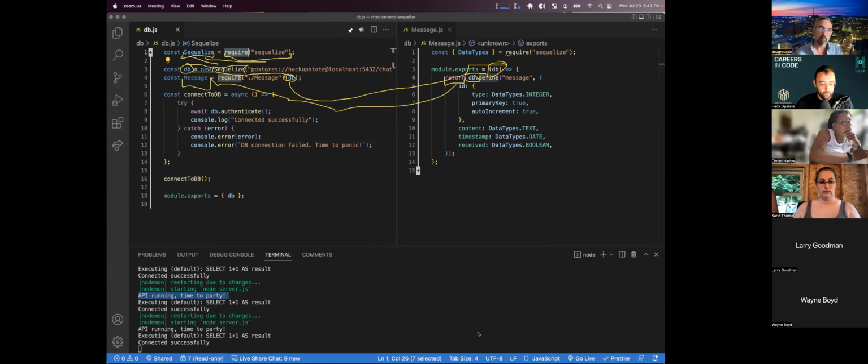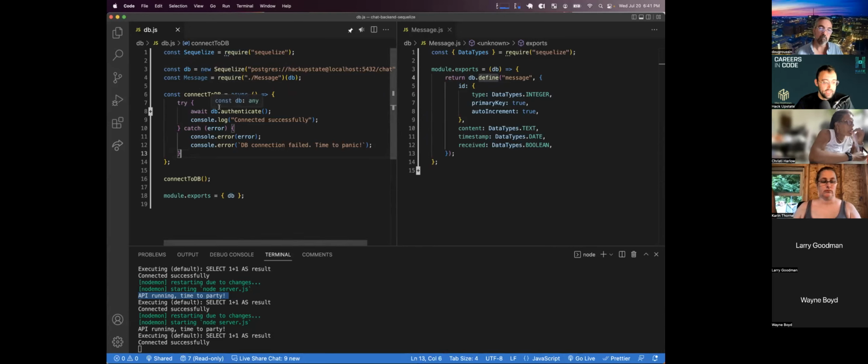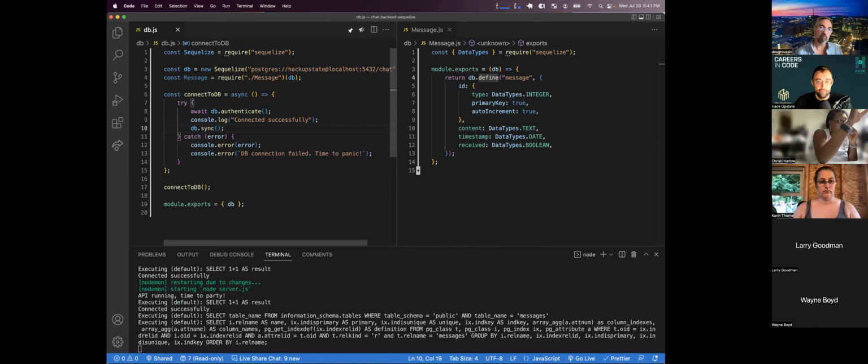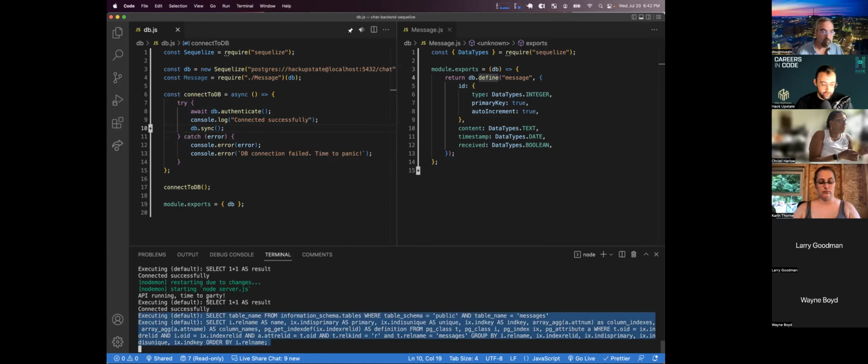So the last thing I'm going to do before I pull is in our code, what we want to do is after we connect to the database, if we connected successfully, I'm going to tell the database to sync. And I'm going to start a poll. If you see this down here, where it said select table name from information schema tables, where table name equals messages, you are all caught up.